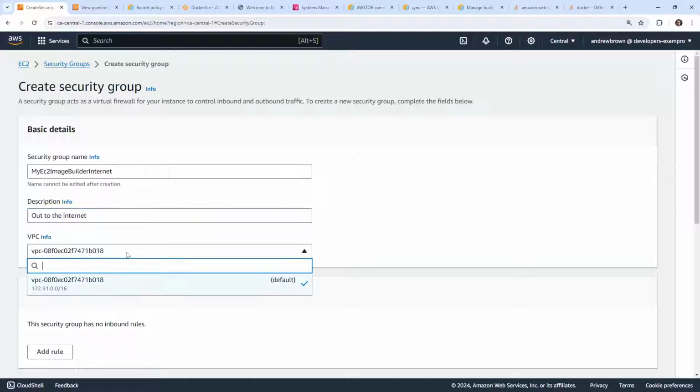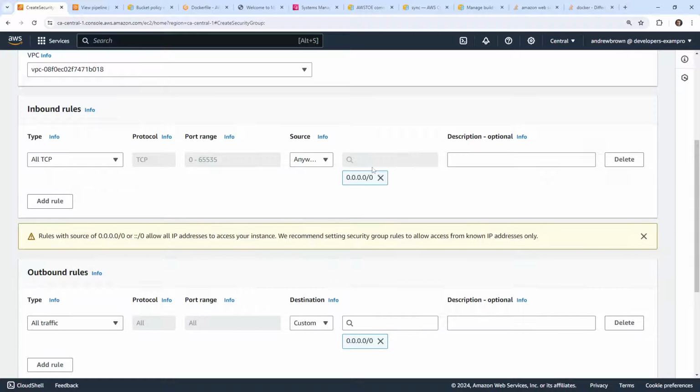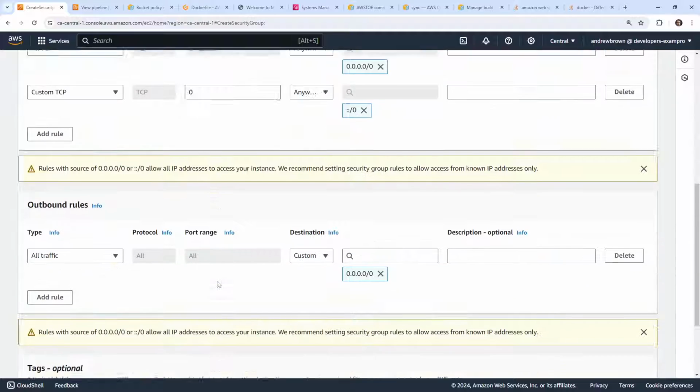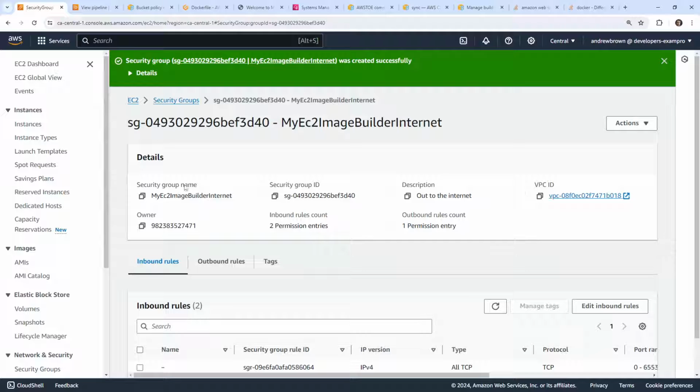We only have the default subnet, so I'm not worried about placing it in the wrong place. I'm going to go 0. I'm going to say all TCP traffic from anywhere IPv4. Okay, and just in case it wants it, I'm going to give it IPv6 as well. Okay, so we'll go ahead and create that. And so now we have this security group.